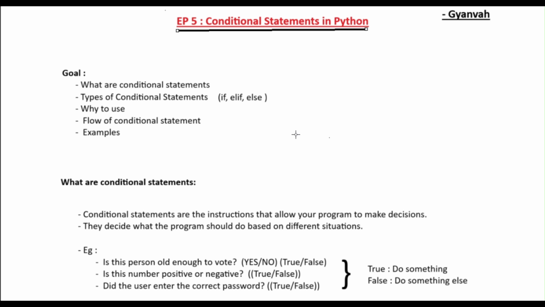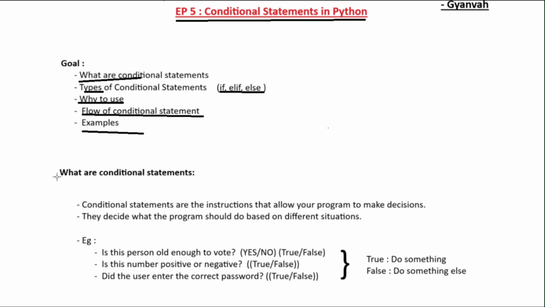By the end of this episode, you will understand what conditional statements are, the types: if, elif, else, how to use operators with them, why indentation matters, how Python checks conditions step by step, how to apply them in real-world examples, and we will explain everything slowly, step by step, so that even if you are completely new, you can follow along. Let's start with the basics.